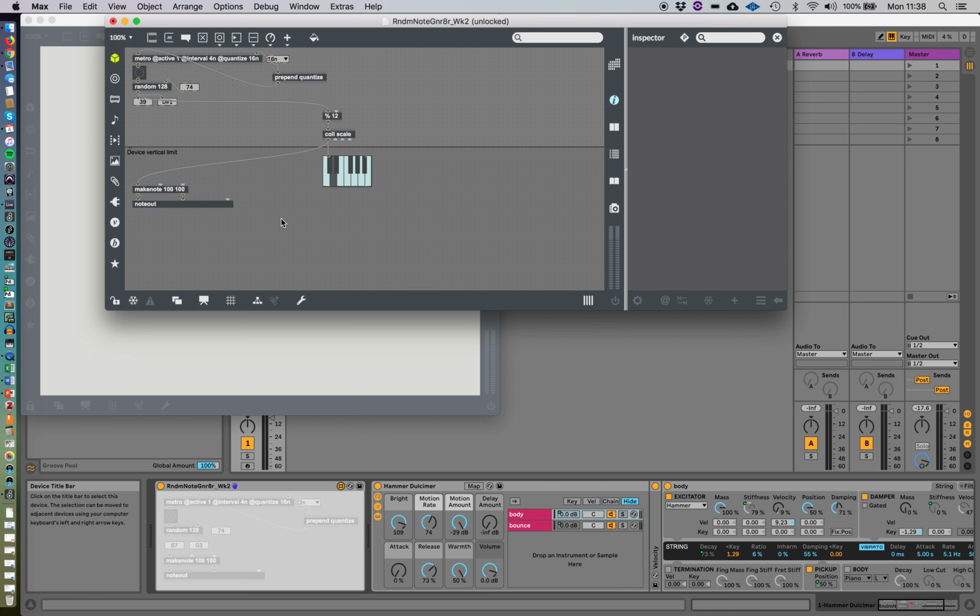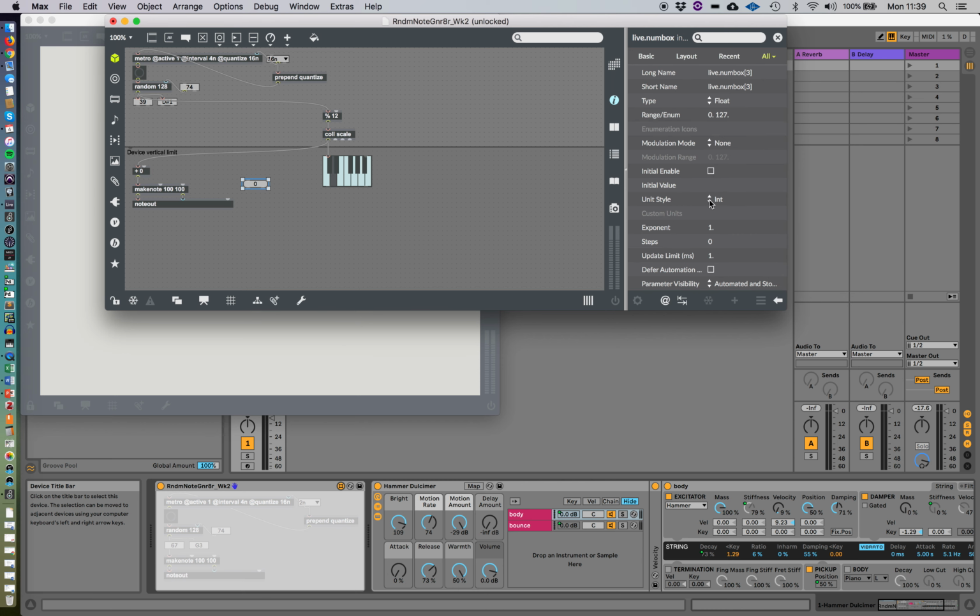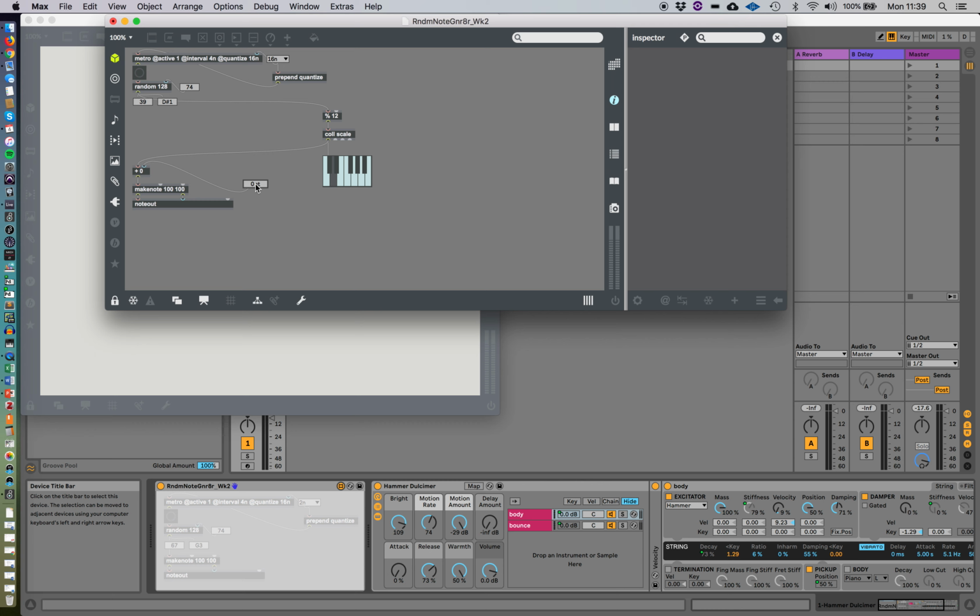We need to transpose it. Transpose, very easy. We have a plus, we just add a value on. Okay, and then we can make a live.numbox, and we can make this semitones. Okay, remember multiples of 12. Let's do 48 there. Okay, let's try that. Sweet.